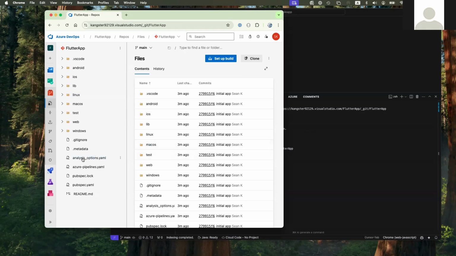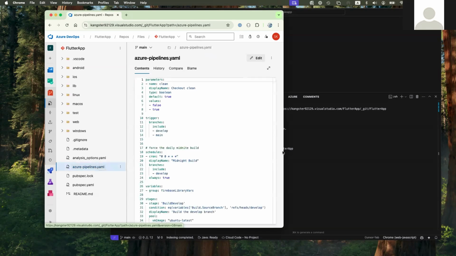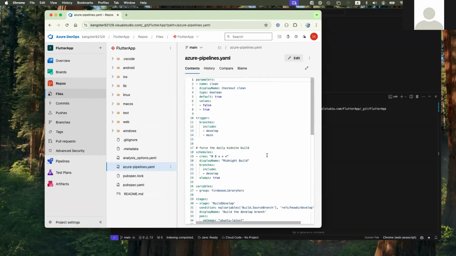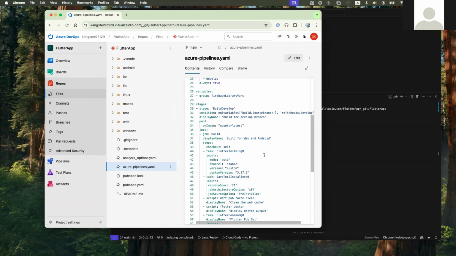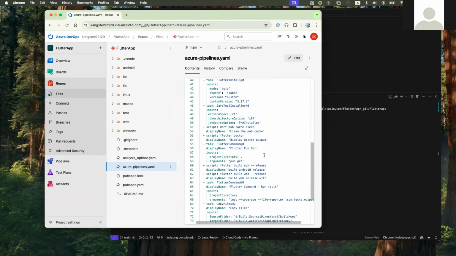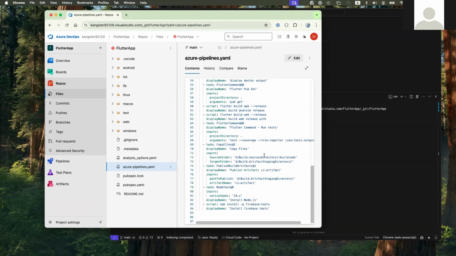What you will also see, besides the files that were added by the Flutter tool for a brand new project, is another file I added in here called azure-pipelines.yaml. This is the file that I need to set up this project for continuous integration. If I open this file, you'll see some boilerplate settings to help me set this up so that it will then build on the pipeline.